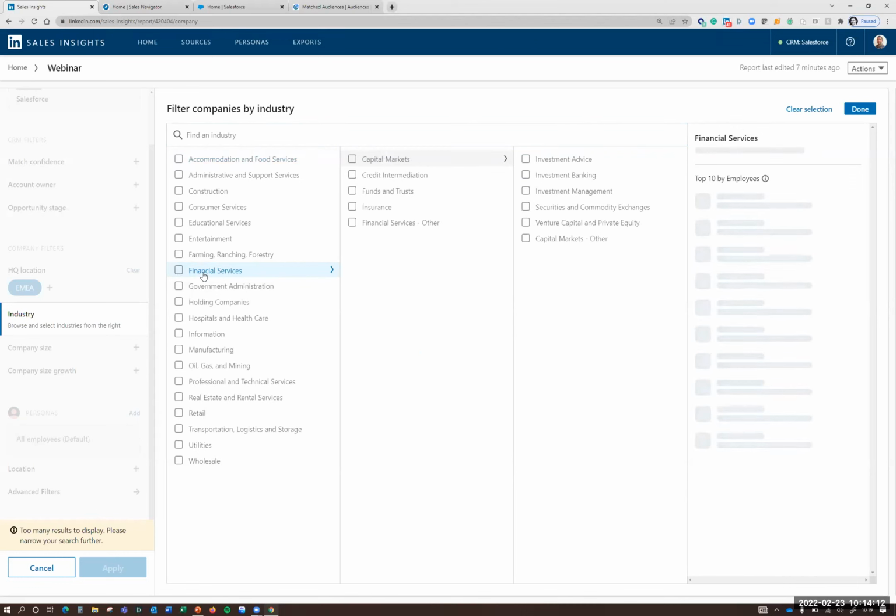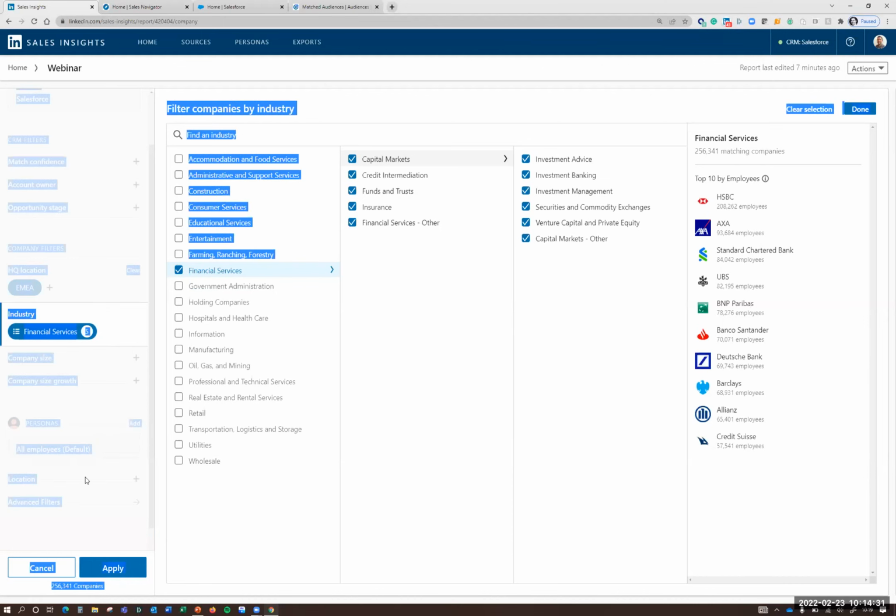And you can see here that our industry taxonomy is actually 3 layers deep. Over the course of the last few months, we've migrated to a new industry taxonomy, and this one is specifically aligned to NAICS codes. So we're really focused on, again, being aligned with industry standard here. I'm going to go ahead and select all of financial services and click apply.